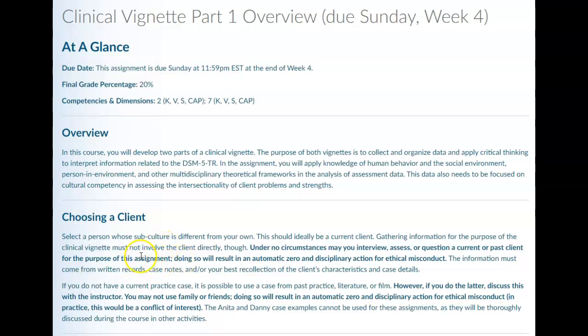However, it is important that you are aware that you are not to involve the client directly in this assignment. Under no circumstances may you interview, assess, or question a current or past client for the purpose of this assignment. Doing so will result in an automatic 0 and disciplinary action for ethical misconduct.